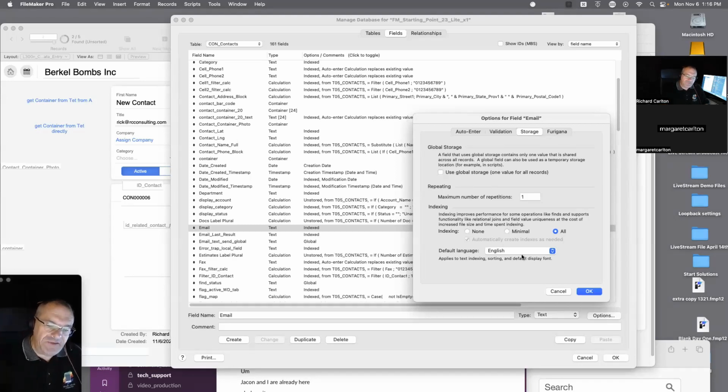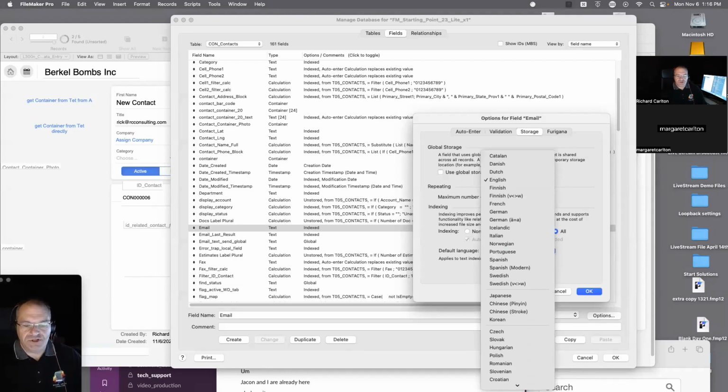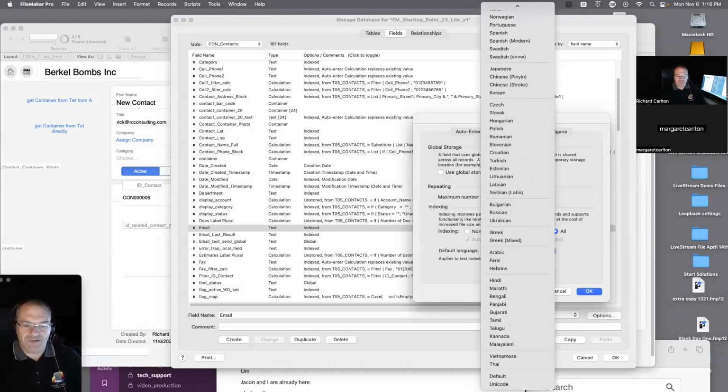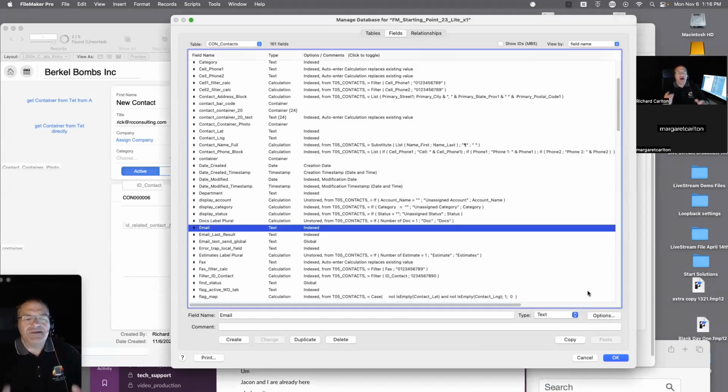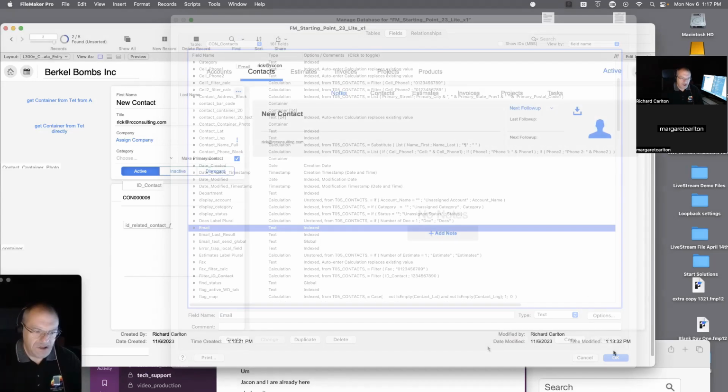Now, if you change this to, and we covered this briefly the other day, if you come down here and change it to Unicode, that means it's going to take a very strict interpretation when doing a search on this field. It also affects relationships, but that's a bigger conversation. I'm not going to talk about that.